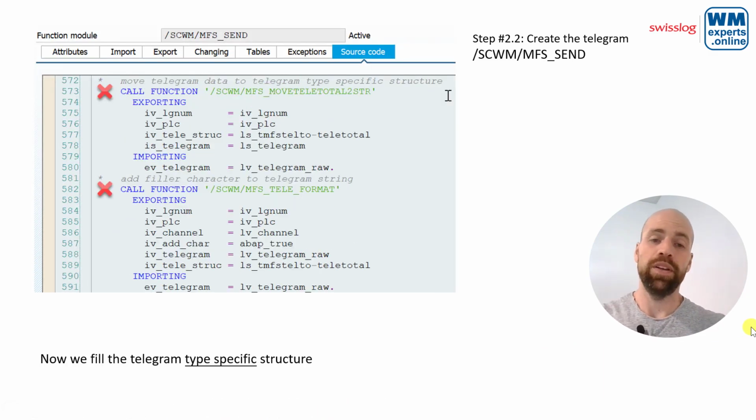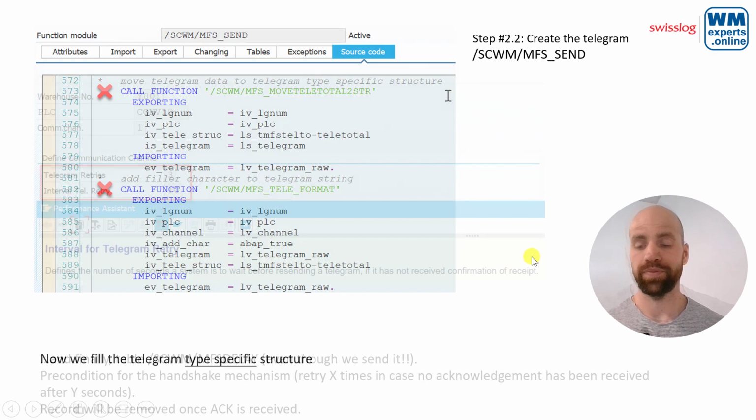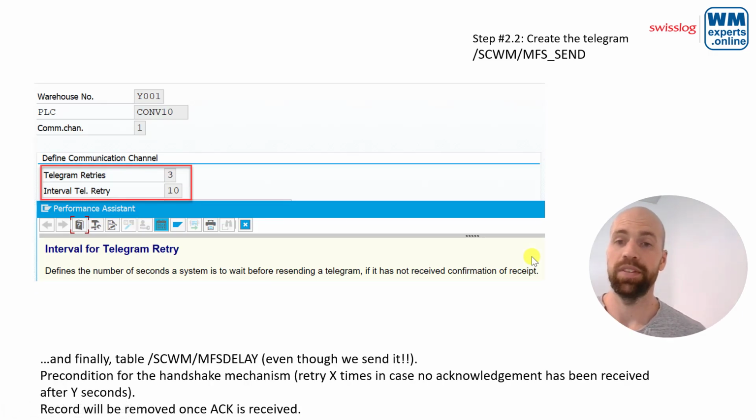Up to now, we filled our internal structure for the telegram, but we did not fill a telegram type specific structure, which might be different. So based on the telegram type, different fields might be filled with different information. That's happening in the next step, right after we pull the sequence number. And that's happening based on these two function modules here, whereas the latter is basically responsible to add filler characters. Even though I told you we figured out the MFS delay, this telegram buffer table is empty, even though we sent the telegram now, we will still fill it in this table.